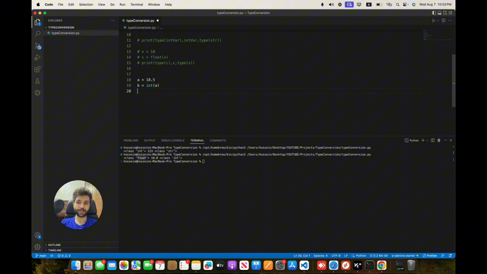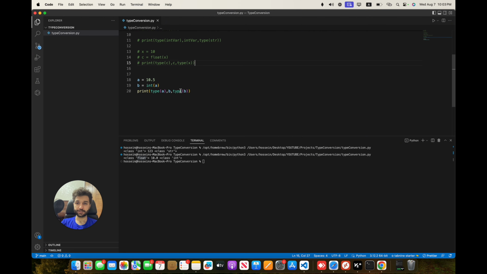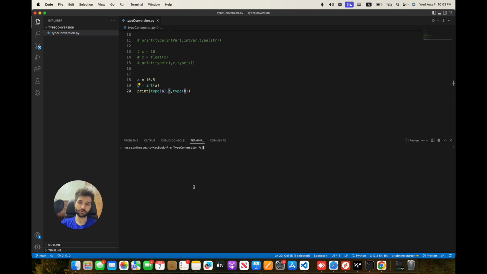The type of B, let's have it here, will be integer. And type of A is float. But what is the amount of B? I mean this parameter that we have here at middle in the print. What is that? What do you think?